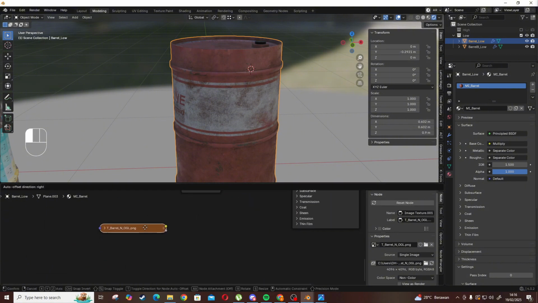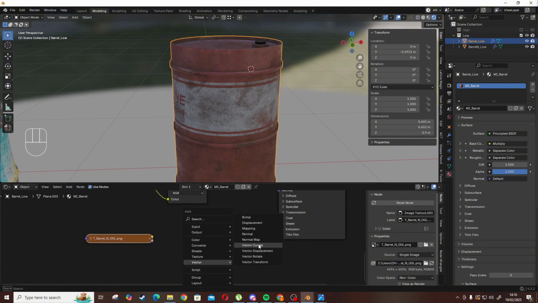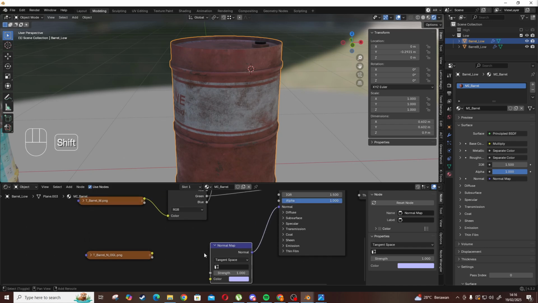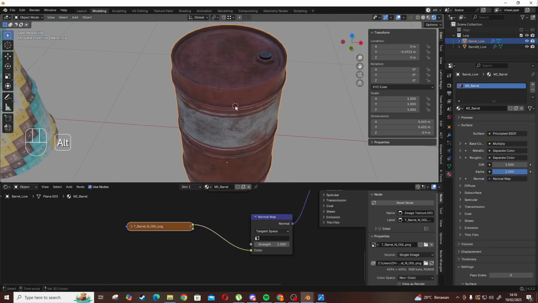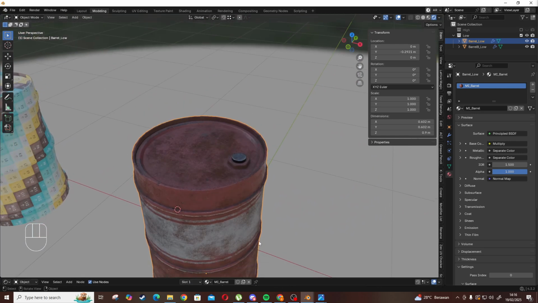As for the normal maps, it's as simple as adding a normal map node from the vector section, and plugging the normal map texture into the normal map node, and then plugging that node into the normal input of the BSDF shader.